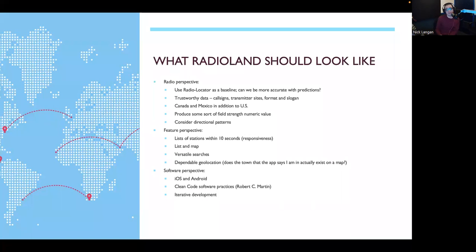Radio Locator needed to at least be the baseline as far as how their signal predictions operated, but I wanted to shoot for, and this is obviously vague, this is not how we would phrase it in the software world, you need to be specific with your requirements, but can RadioLand be more accurate? Is that possible? The data that I use has to be trustworthy. As far as the stations listed, I don't want to see stations that haven't been on the air for 10 years, incorrect call signs, slogans, and formats. That's still an ongoing maintenance thing. But that's the idea.